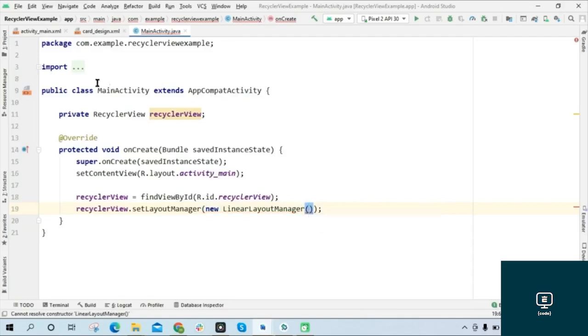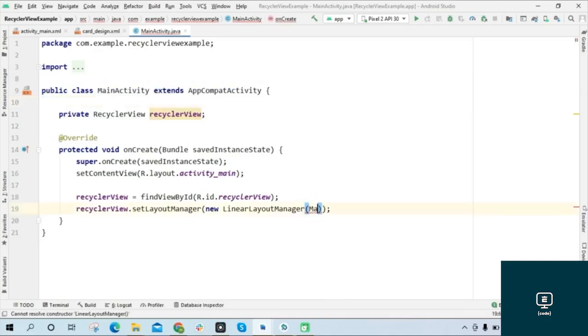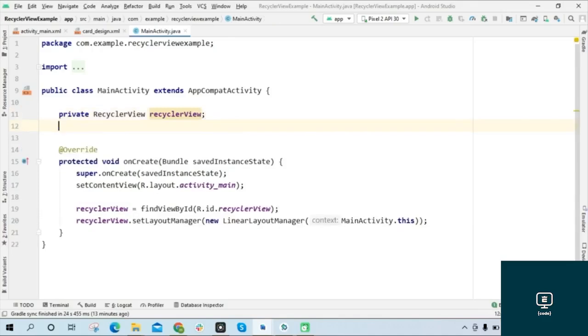Context represents the activity that we are in. That's why I'm writing MainActivity.this here. Okay, so we defined the recycler view component. Now we need to transfer the country flags, country names, and detail information that we will show on the screen into arrays. So for this, I'll create 3 array lists.